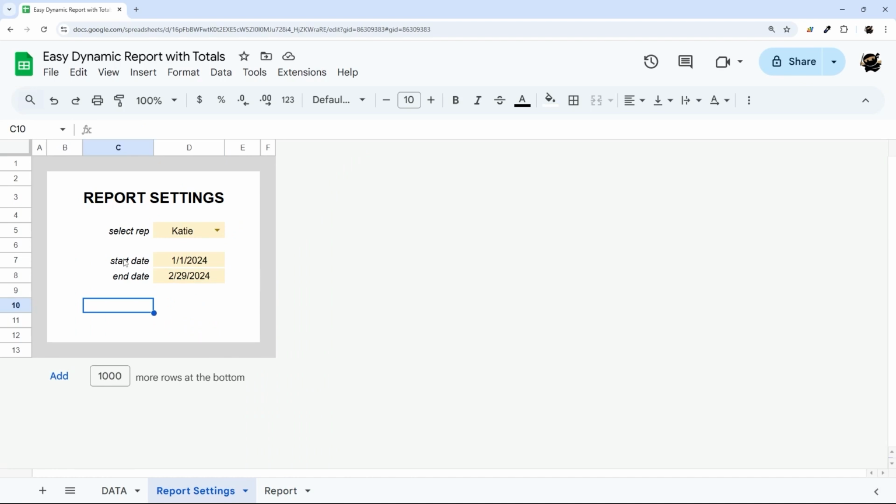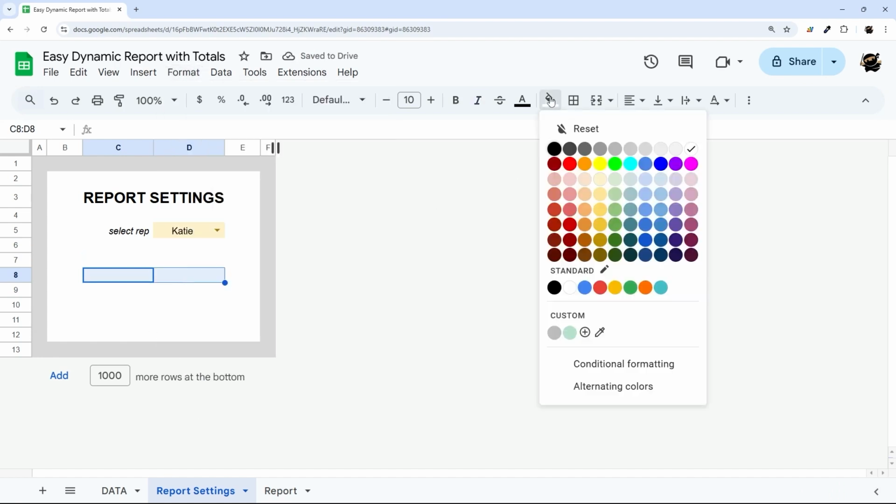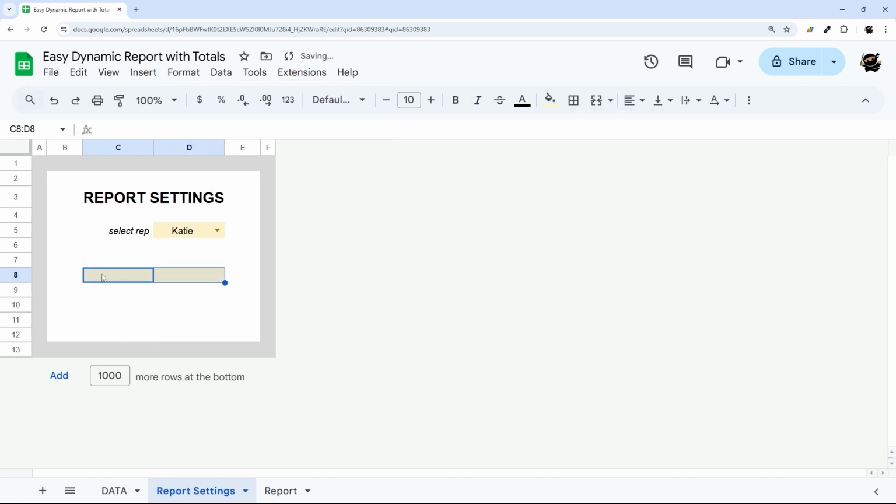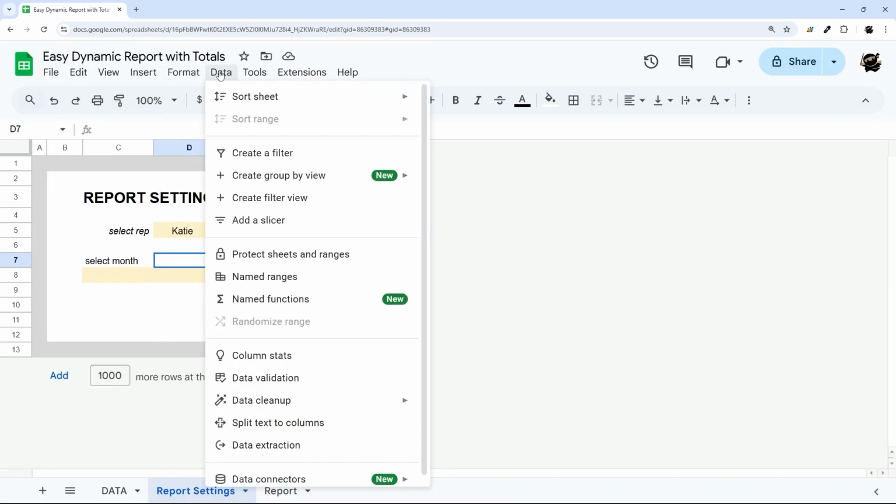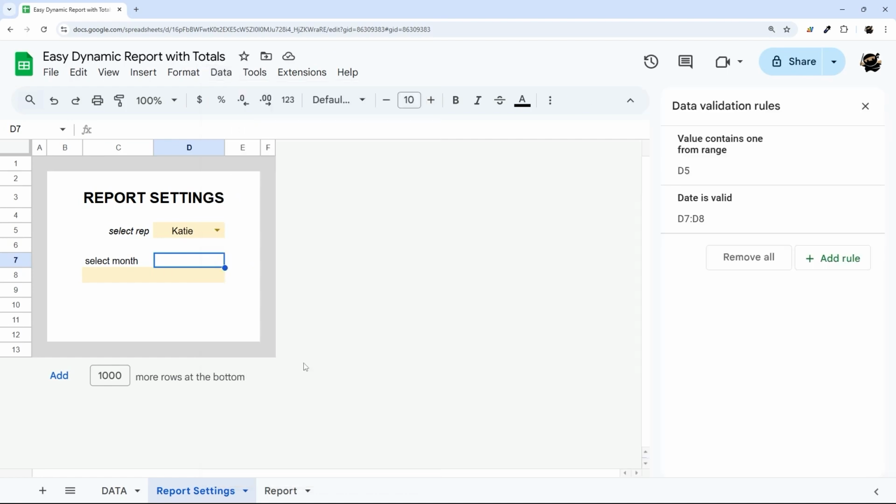So if we want to do a month drop down, I'm actually going to delete these, and I'm just going to go ahead and clear the formatting. What I'm going to do instead is do it like this. And then we're going to do "Select month and enter year."